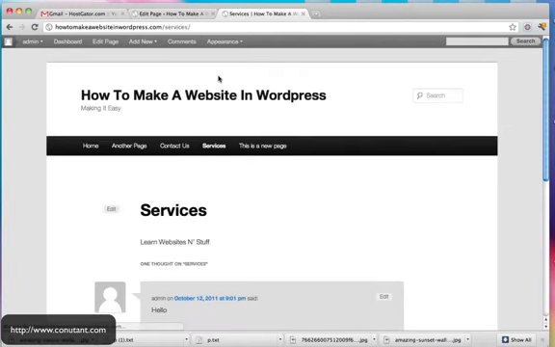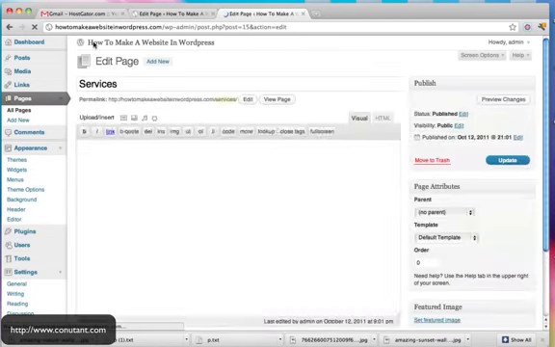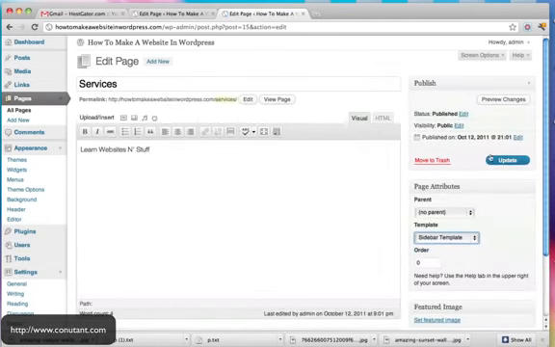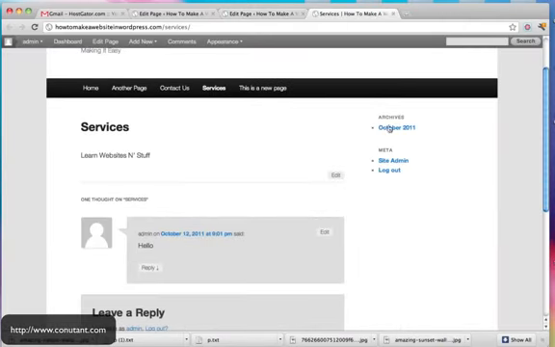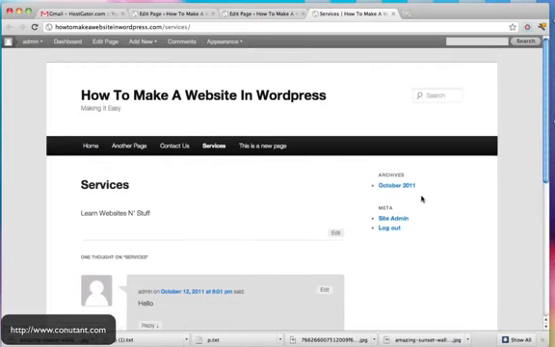We could go to a service page, and we could click Edit, and we can go to Sidebar Template and click Update. And now we see that this page has a sidebar. But maybe you don't want archives in it and meta in it, so I'm going to show you how to change the sidebar right here.